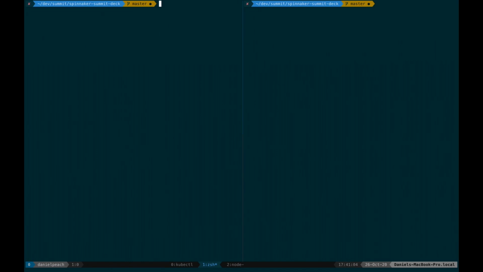Okay, I'm actually going to skip ahead because that takes a little bit of time. I've already installed and scaffolded my plugin. So I have a Spinnaker instance running on a Kubernetes cluster, and I've port forwarded Deck and Gate to my local machine.